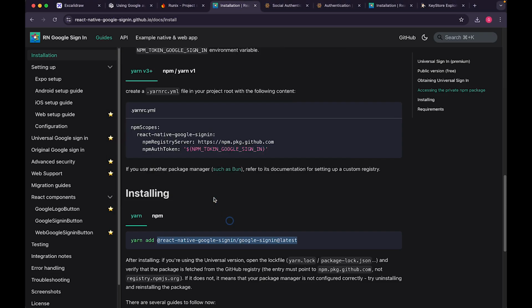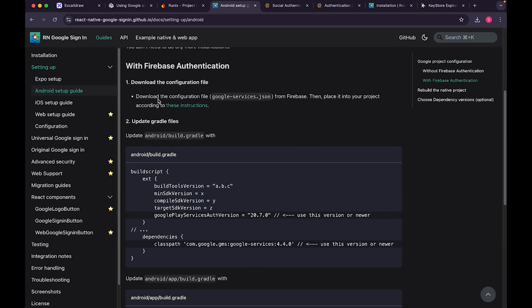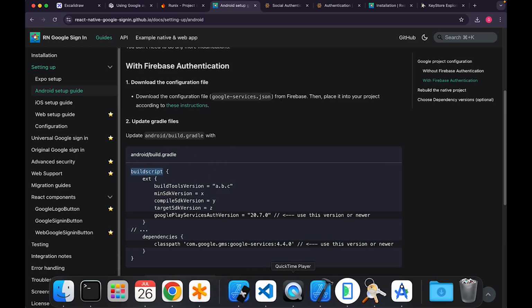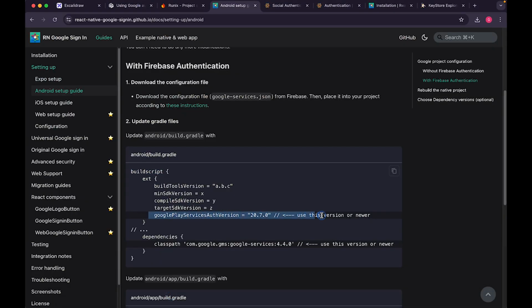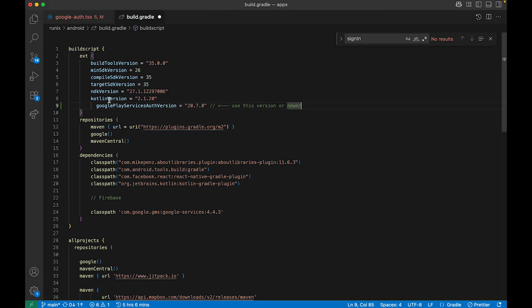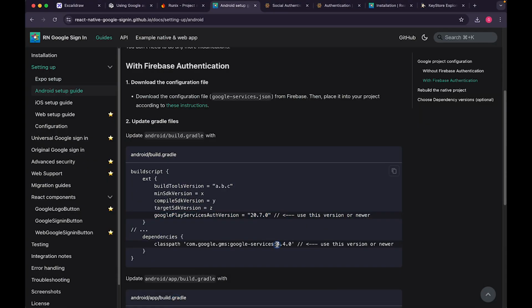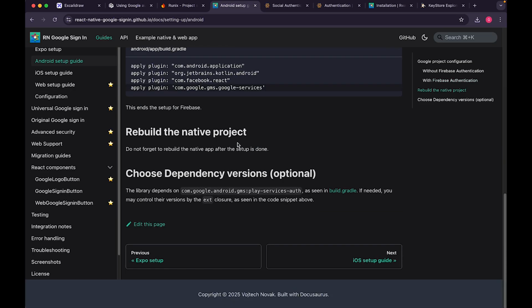Once you have done that, go to Android setup. This is different from Expo, so you have to see it one by one. What you have to do is download the google-services.json and put that in the app folder, and then go to Android build.gradle. Use this version. I'll go here and put that there. Then the next step is to copy this. It's not 4.4.3, it's not 0. And then in the build.gradle, you have to set it up. This is the only step which is new for this particular project, and then everything is done.